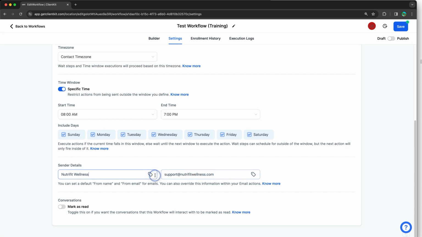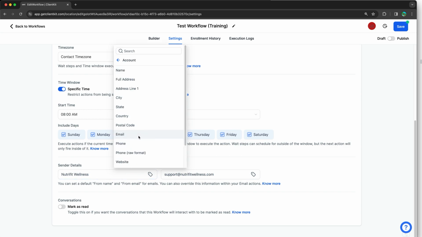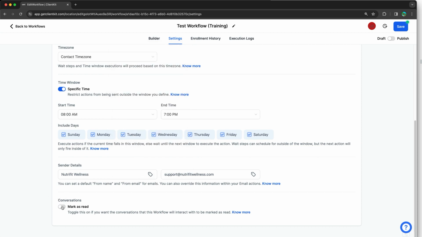Now, there are also custom values here. So let's say, for example, you wanted the sender to be, you put over here account, and you want it to be the standard account email that's on the account. You could do that as well, or you can manually type it for each of the workflows also. And then this, we're going to go ahead and just leave that off.